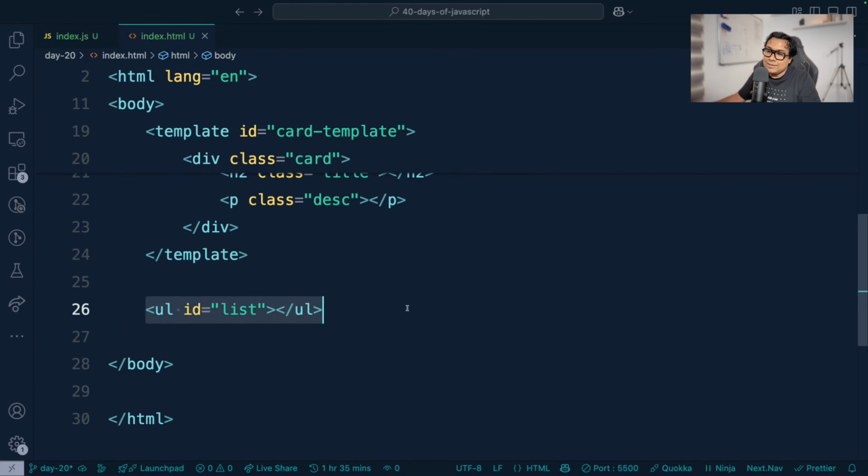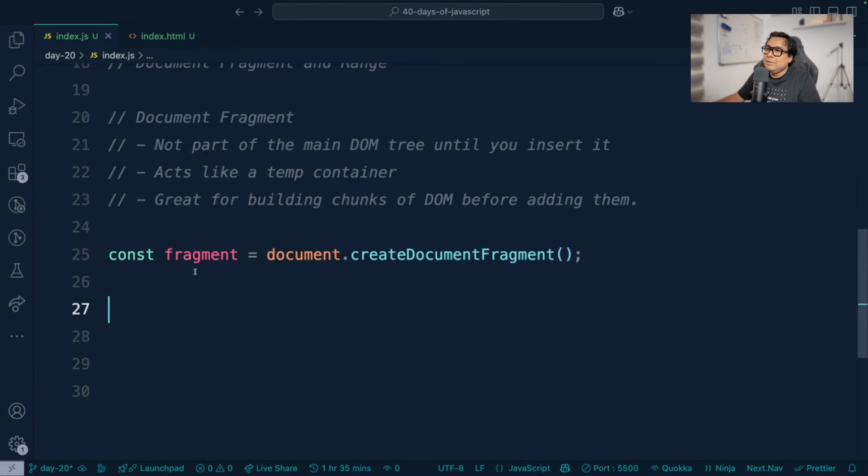This UL has got added to the DOM already. Now I'm not going to get it like document.getElementById list and then append child to this UL directly. Rather, I'll be appending to the fragment, and then at a later point in time, when you want, you can add the fragment to the UL, right? So you're not impacting the main DOM directly.